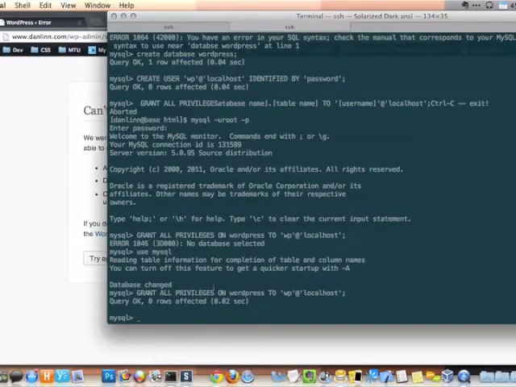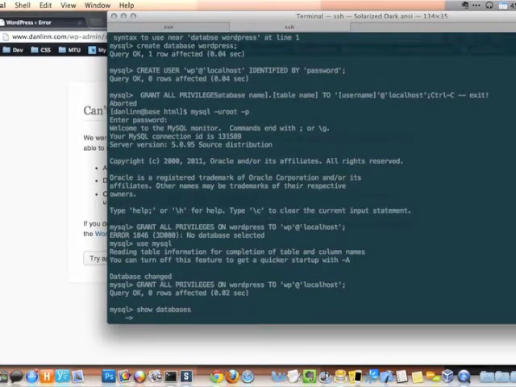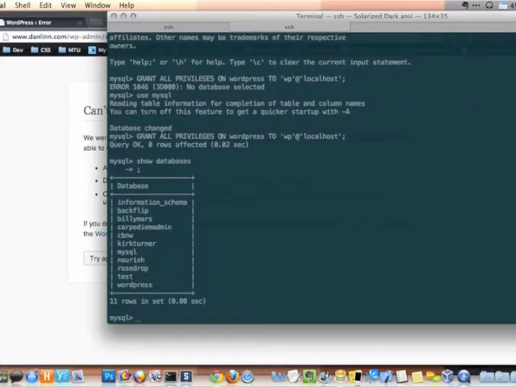Okay, so let's go show databases. Always forget that semicolon. There's WordPress. Grant all privileges on WordPress to WP at localhost. Query OK, but 0 rows affected. Huh. Seems weird that it would be like that.